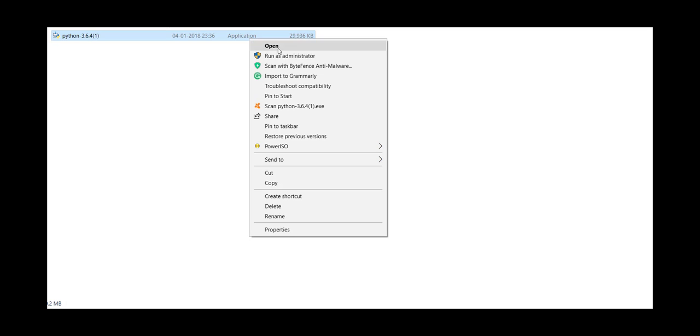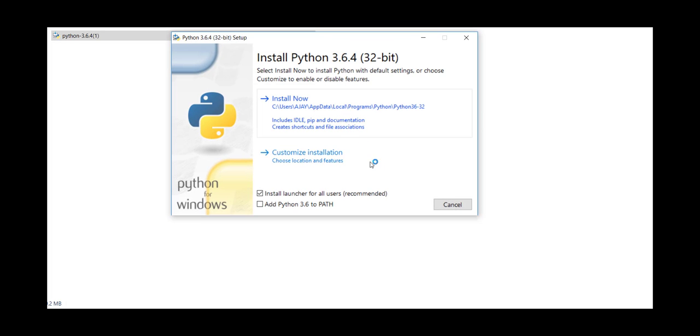Let's try to install it, run as administrator. Yes. Install launcher for all and install now.